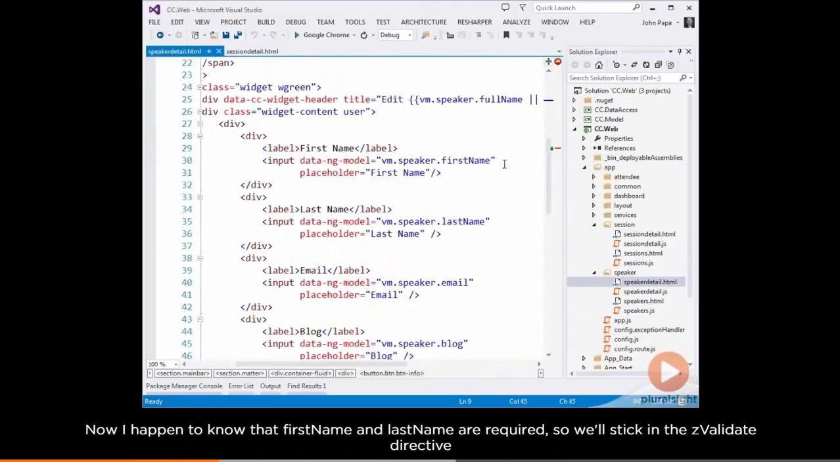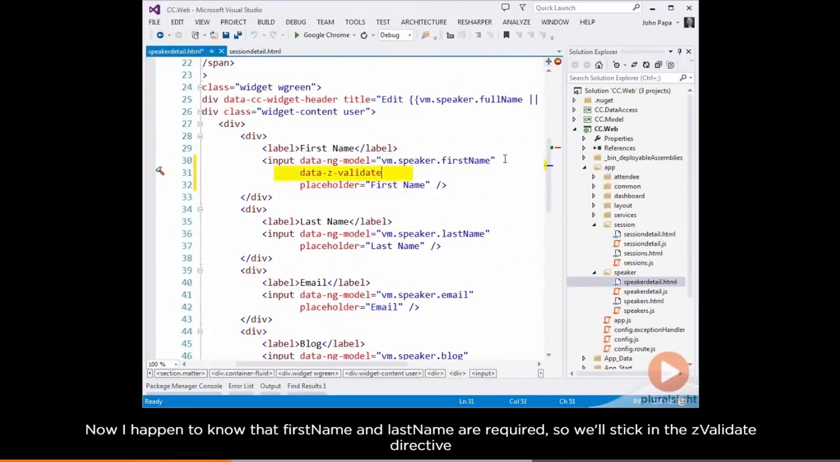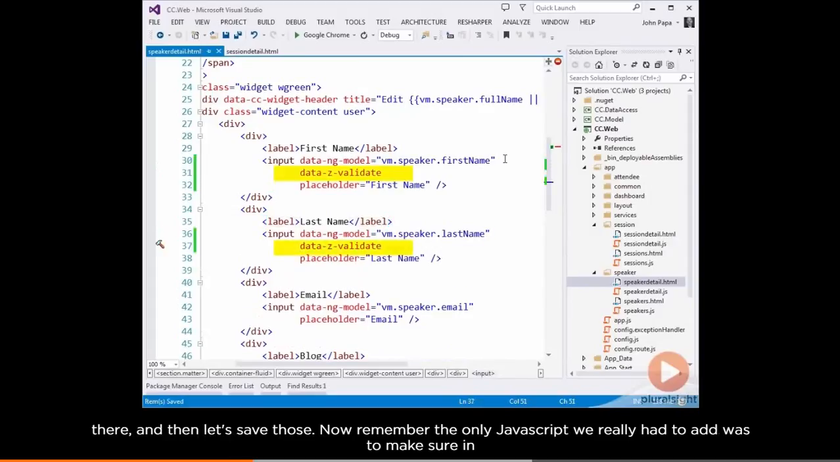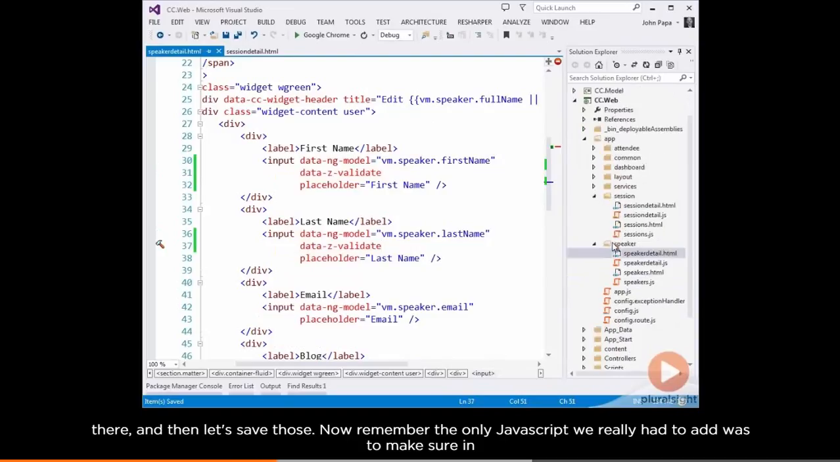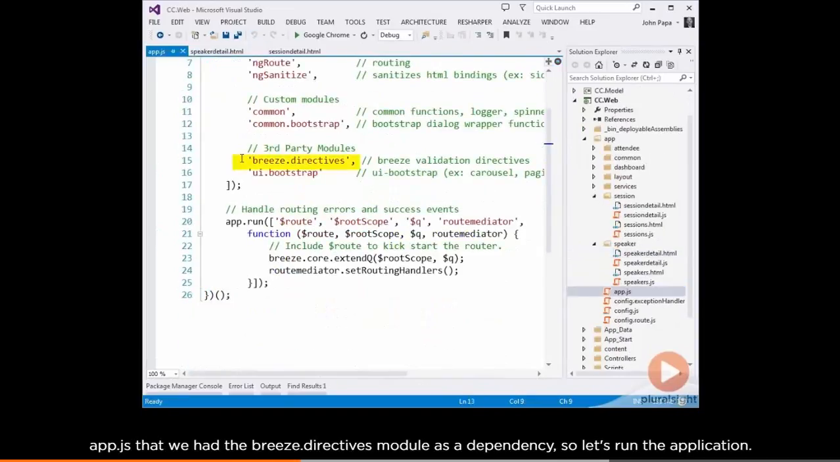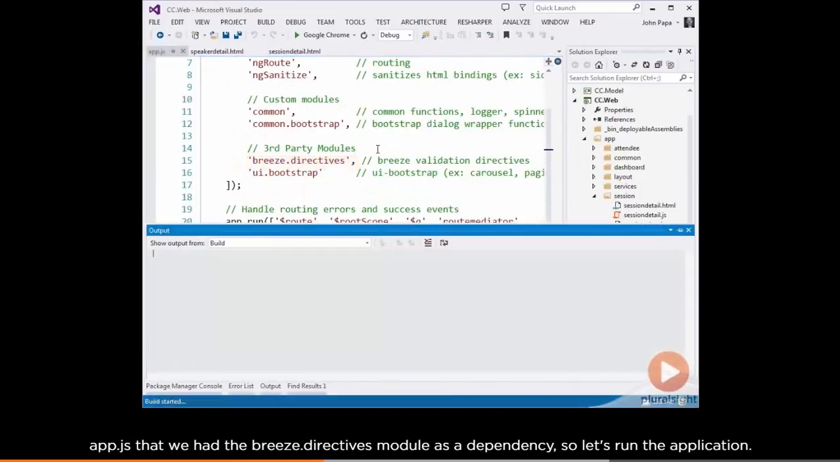Now I happen to know that the first name and last name are required, so we'll stick in the z-validate directive there. And then let's save those. Now remember, the only JavaScript we really had to add was to make sure in app.js that we had the Breeze directives module as a dependency. So let's run the application.